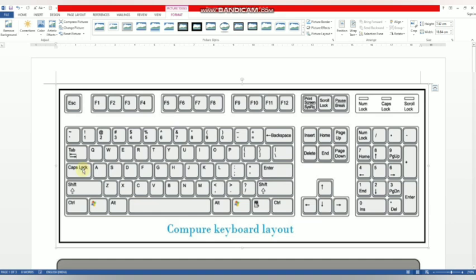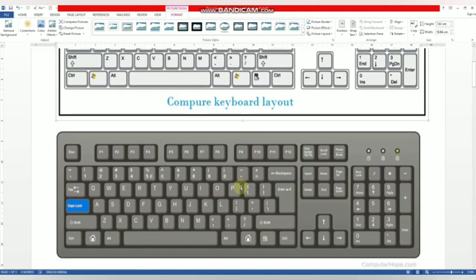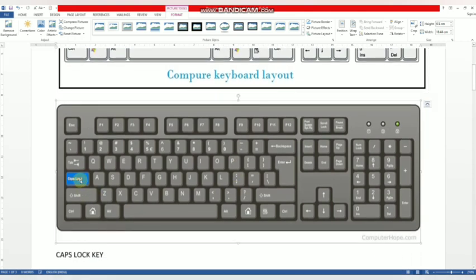When the caps lock key is on, all the alphabets that are typed appear in capitals on the monitor. If you press the caps lock key, you can see the green light here. If you again press the caps lock key, meaning caps lock is off, you cannot see the green light here. If caps lock is on, then only you can see the green light.